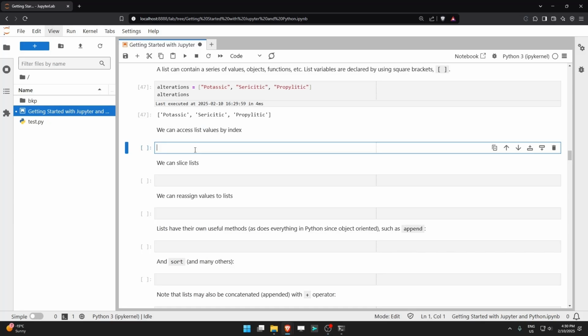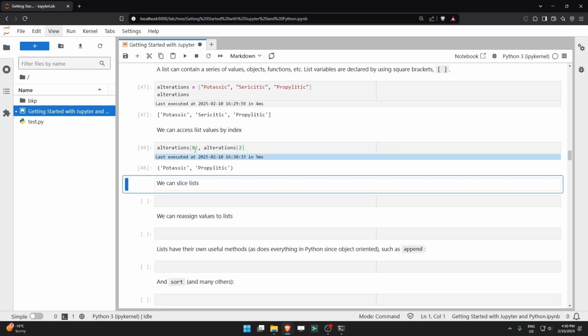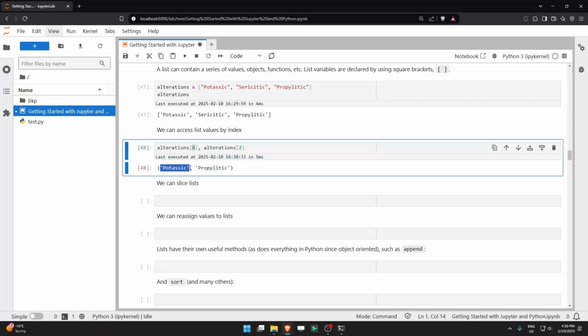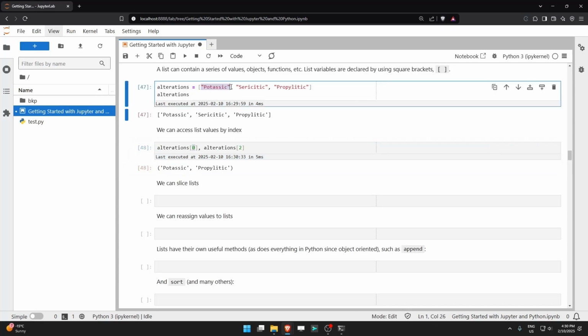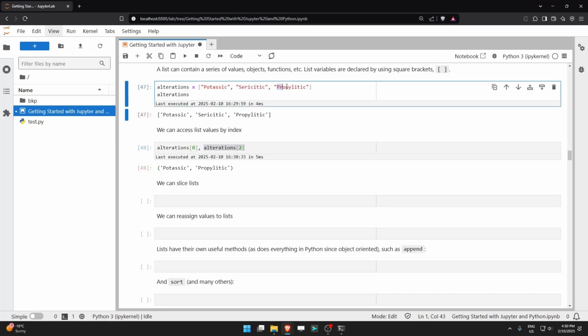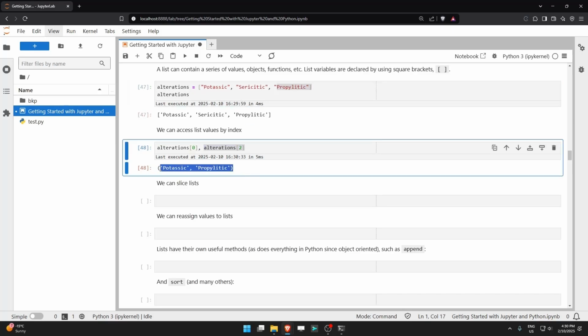So let's say I want to see what's the first alteration, with index 0, and I want to access alterations index 2. So if I print that on screen, index 0, which is the first one, is going to be potassic, which matches the first one that I have defined. And index 1 I'm not showing, and I'm showing index 2, which is the third entry, which is propylitic. And that's what I get on the screen.